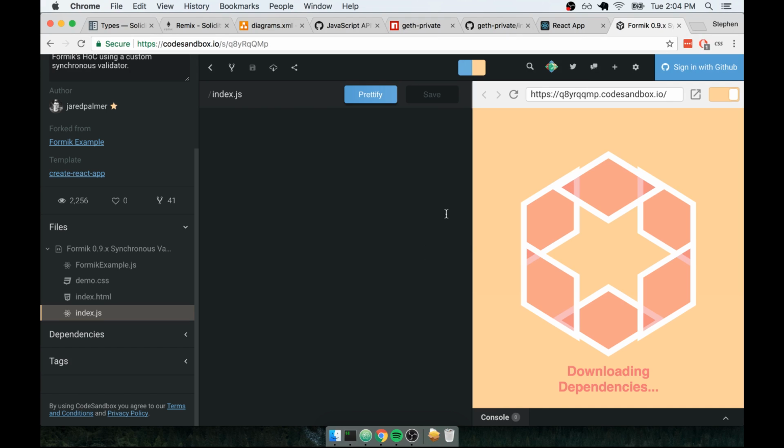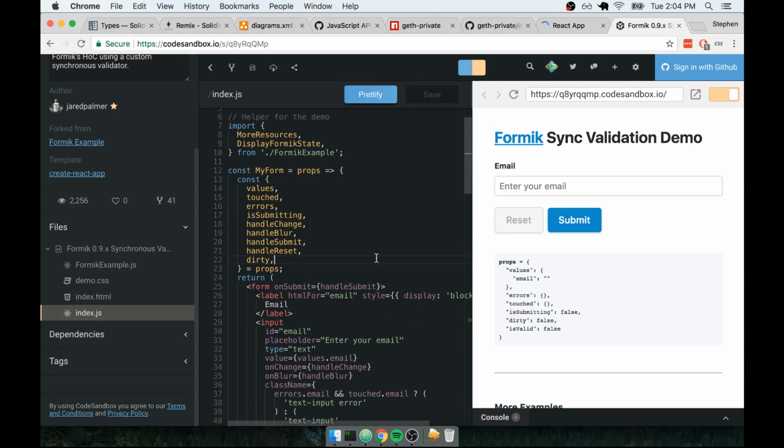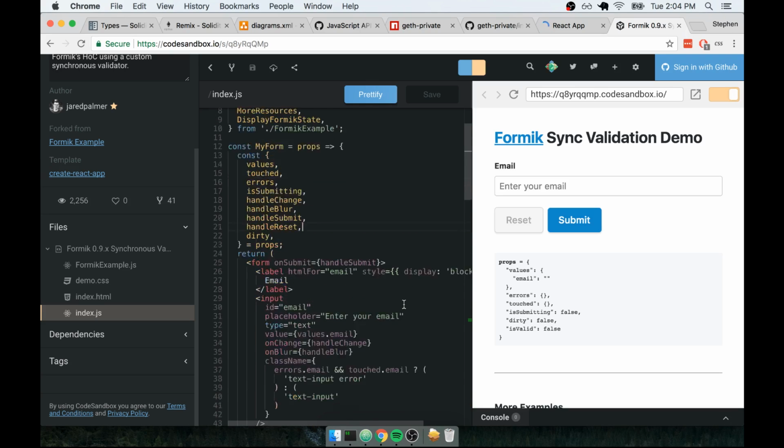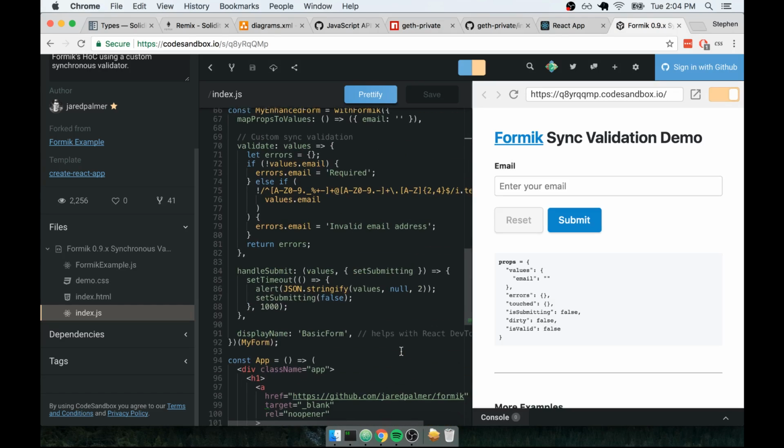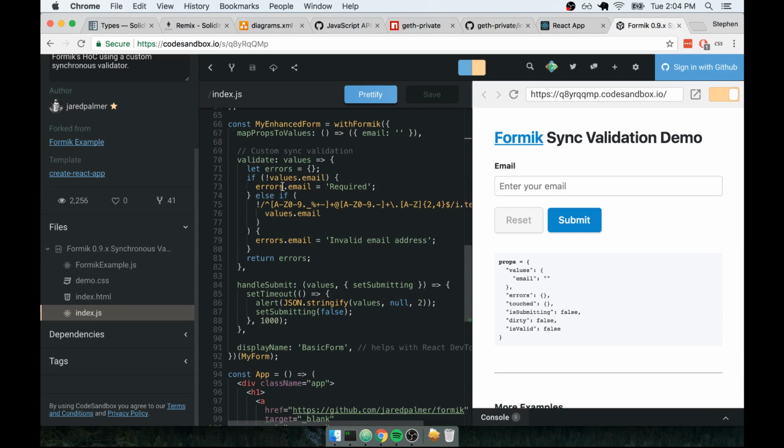All right, let's look at this form thing. Okay, my form. Okay, that all looks similar. So how is the form stuff actually getting put in here? My enhanced form. So validate, handle submit.